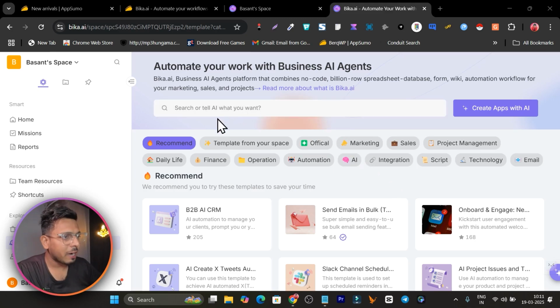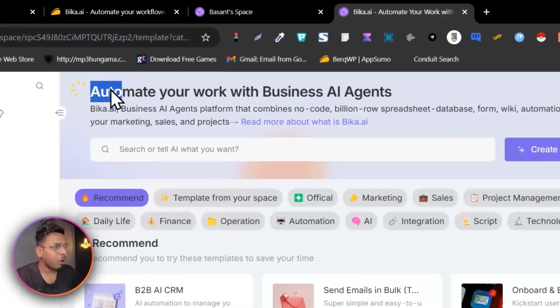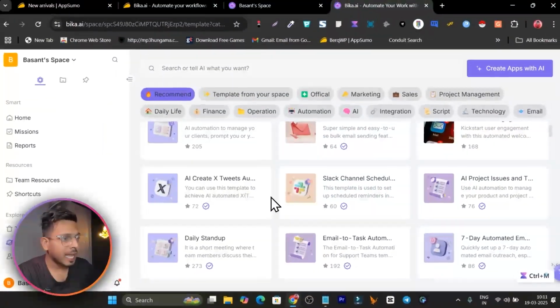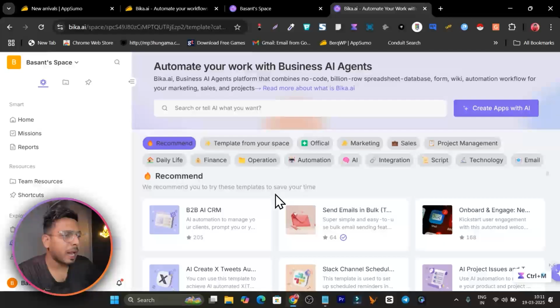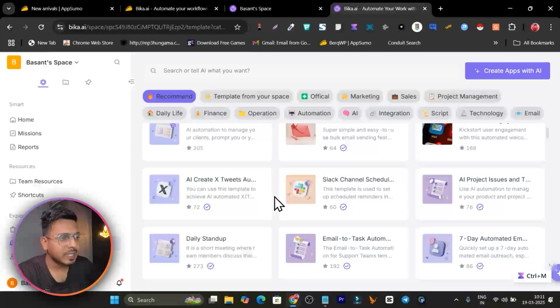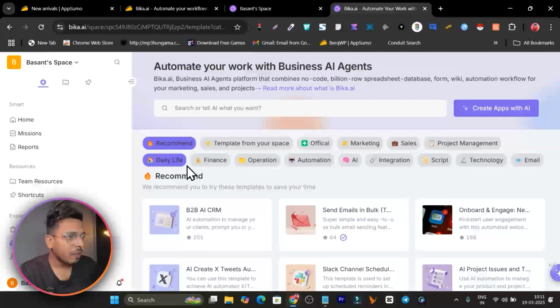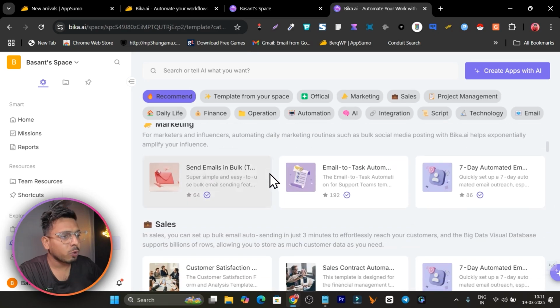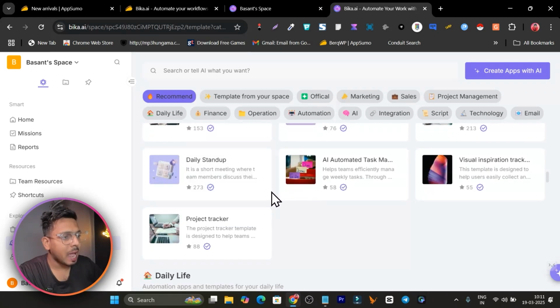So this is the platform I'm talking about, and you can read: automate your work with business AI agents. These are the templates, apps created using the platform, that you can copy with a single click or install in your space with a single click. We have some filters available, whether you want to create for automations, technology, project management, operations. We also have finance or daily life. You can select here, or you can simply scroll to check out all the automation apps we have available.